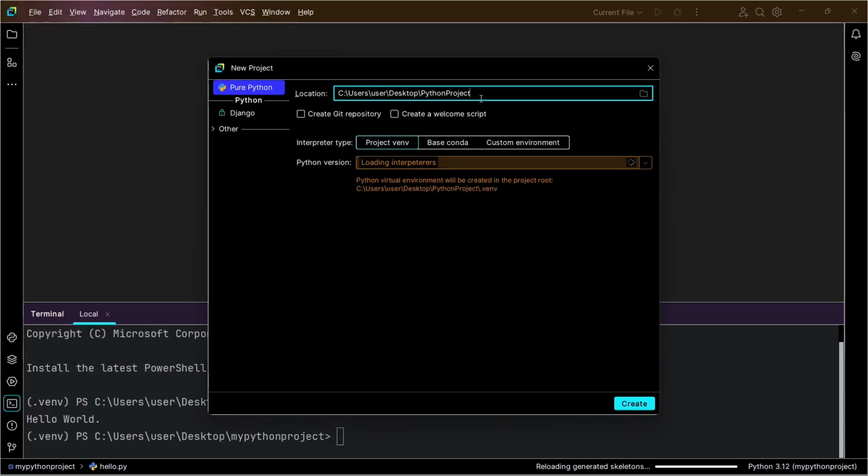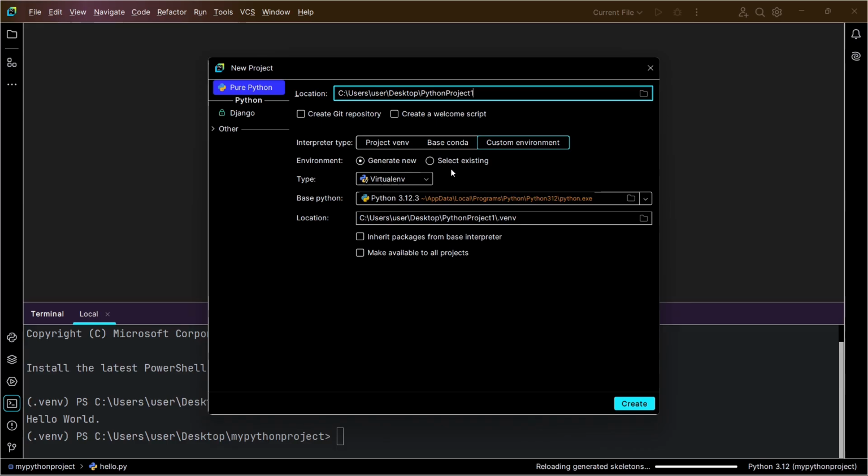If you want to create a new project, you come here and create a new project. The name of your project, I would like to leave it as Python project 1. I just like to add one there. It's loading the interpreter here. It has loaded the interpreter. I'll just hit create.